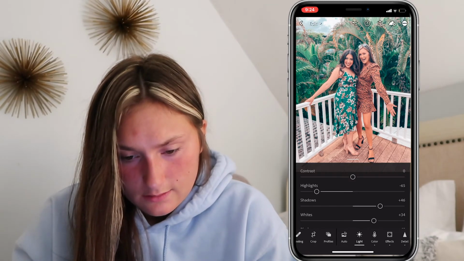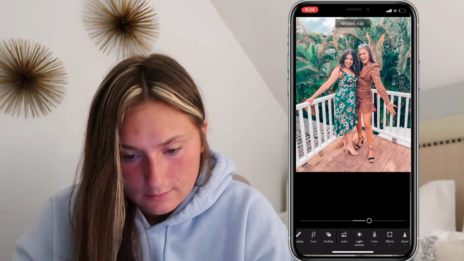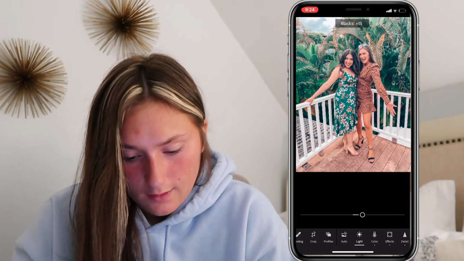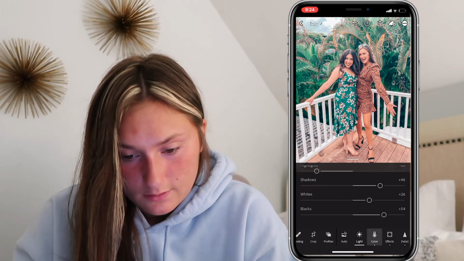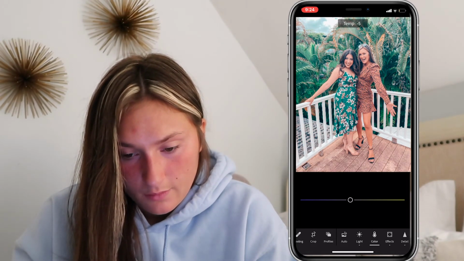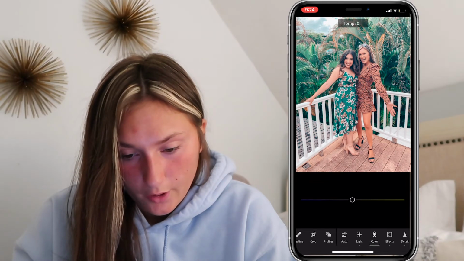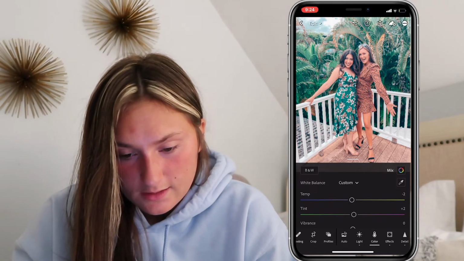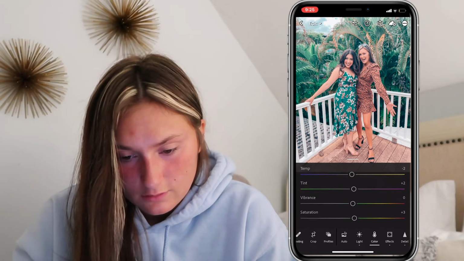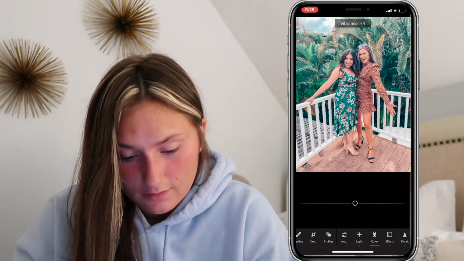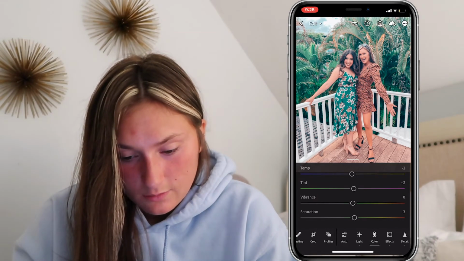Whites, down a little bit. Blacks, right there. And then the color, again, I'm gonna pull it to the left a little bit so it's a little less orange. Because I do like it to be natural-ish, you know, just vibrant. Turn up the saturation a little bit.